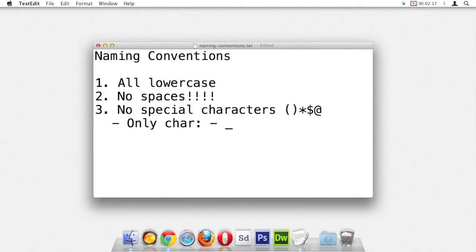So if we go back to my image example, if we wanted to separate the word my from the word image, you could type my-image.jpg, and that would be an acceptable file name. Generally, it's preferable to use dashes in your file names instead of underscores, but either way works.